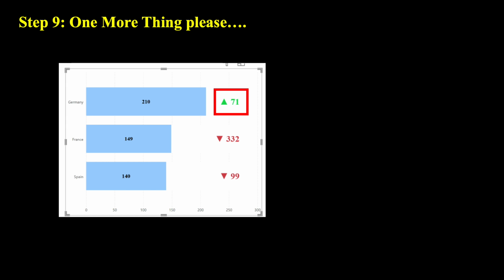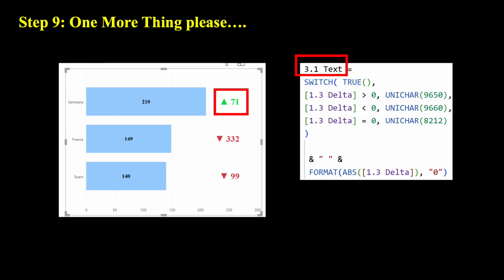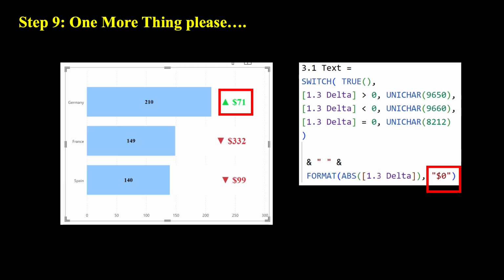If the values of the trend indicators are not percentages, but integers like 71 or 332, all you need to do is go to the text measure we created from step 3 and adjust the format right there. Or you can also add a dollar sign as well. Enjoy Power BI and have fun.